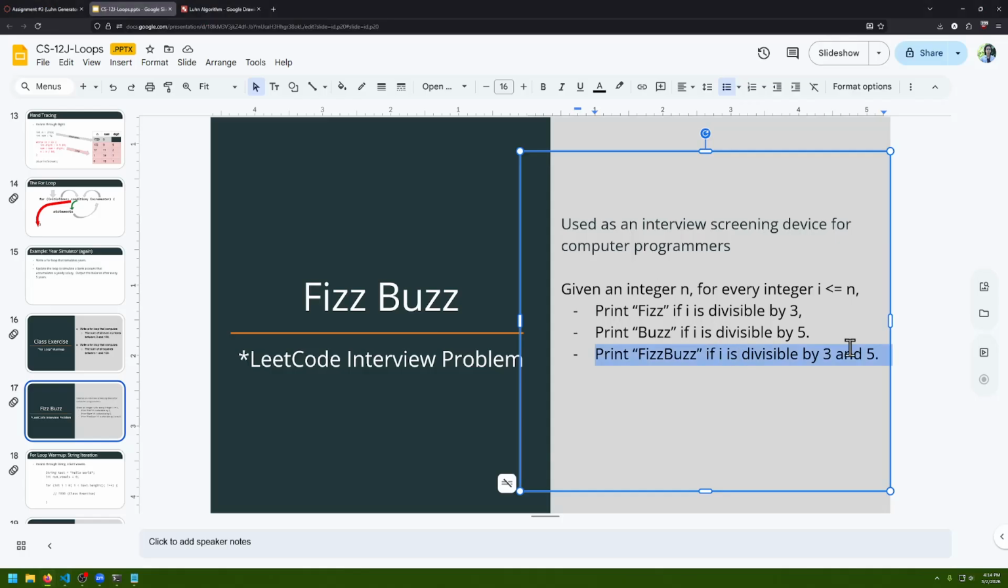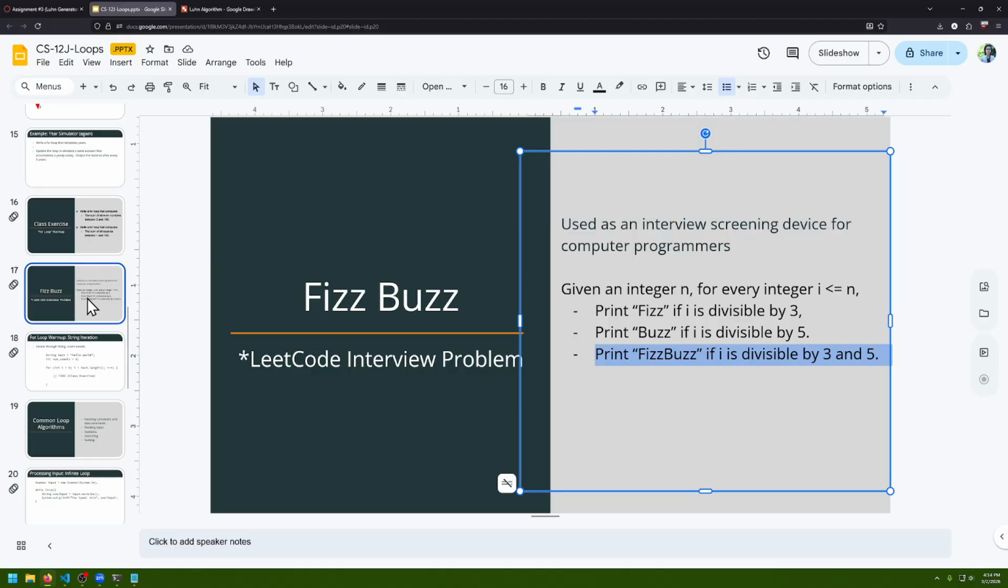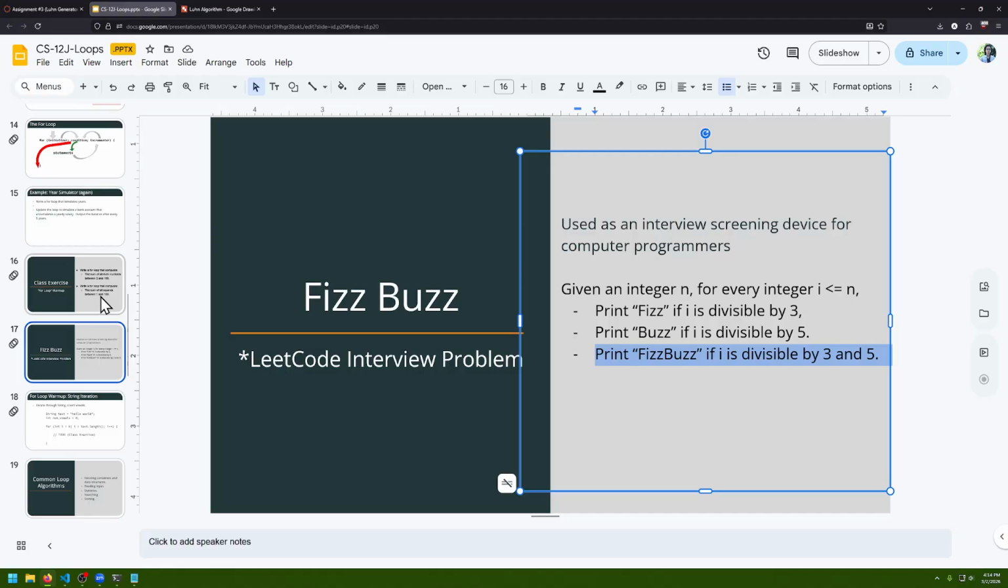Okay, that's FizzBuzz. Any questions about this? Okay. Cool. All right. Hey, let's move on then. Cool. For loops.